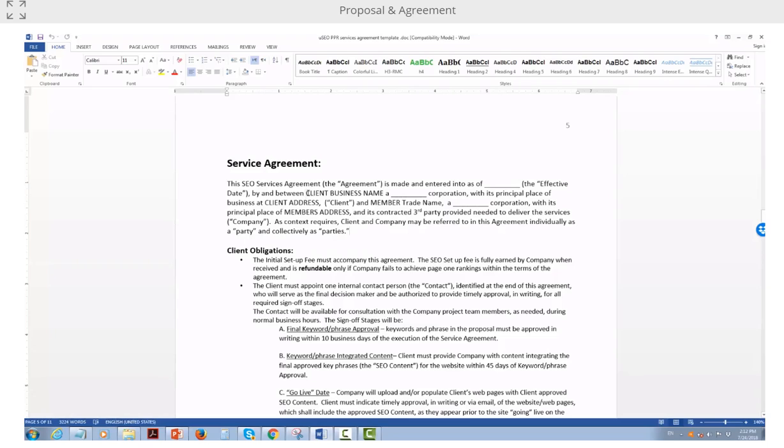The client information is marked as client business name, corporation, right? Whether it's a Philadelphia corporation, a Boston corporation, usually it's a state, so a Texas corporation, a Delaware corporation, and so forth. Not super important, it doesn't need to say which type of corporation it is, but with a principal place of business at client address, this is important. And member trade names. So for example, if you have a company, an LLC, an S Corp, add that.